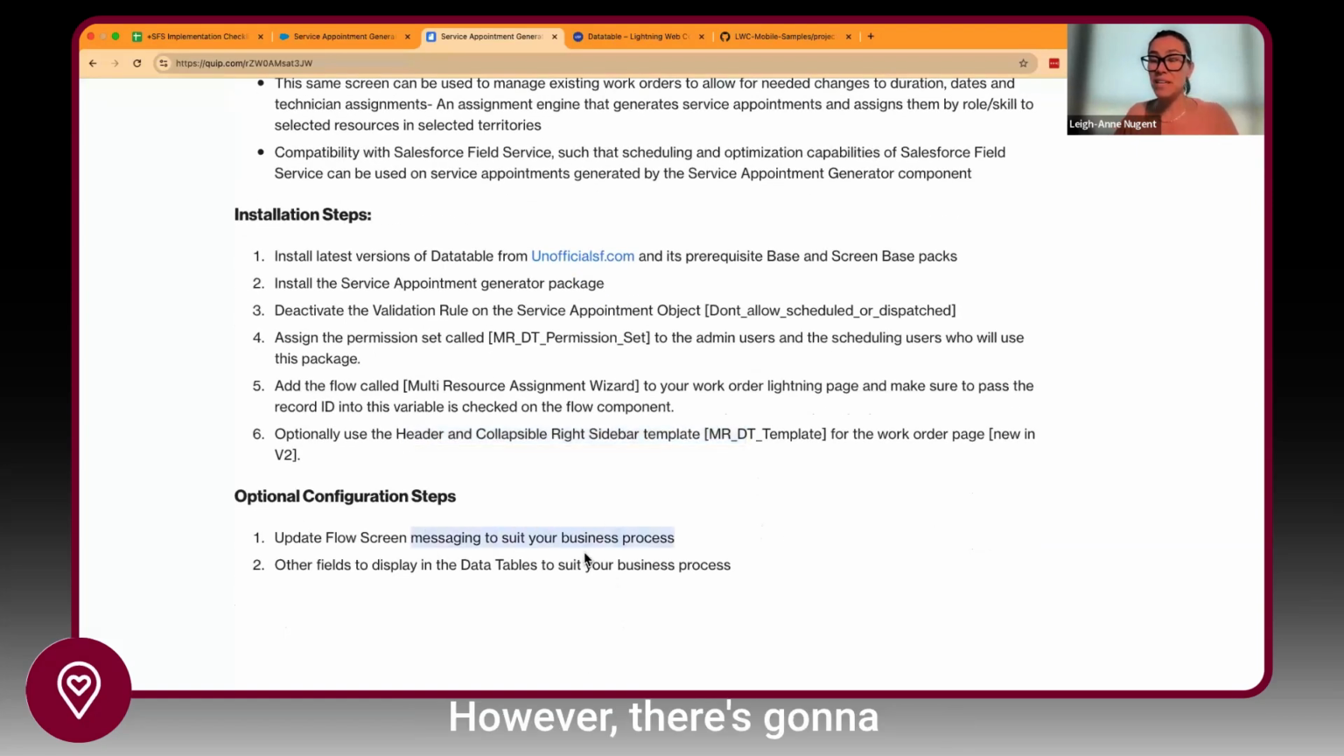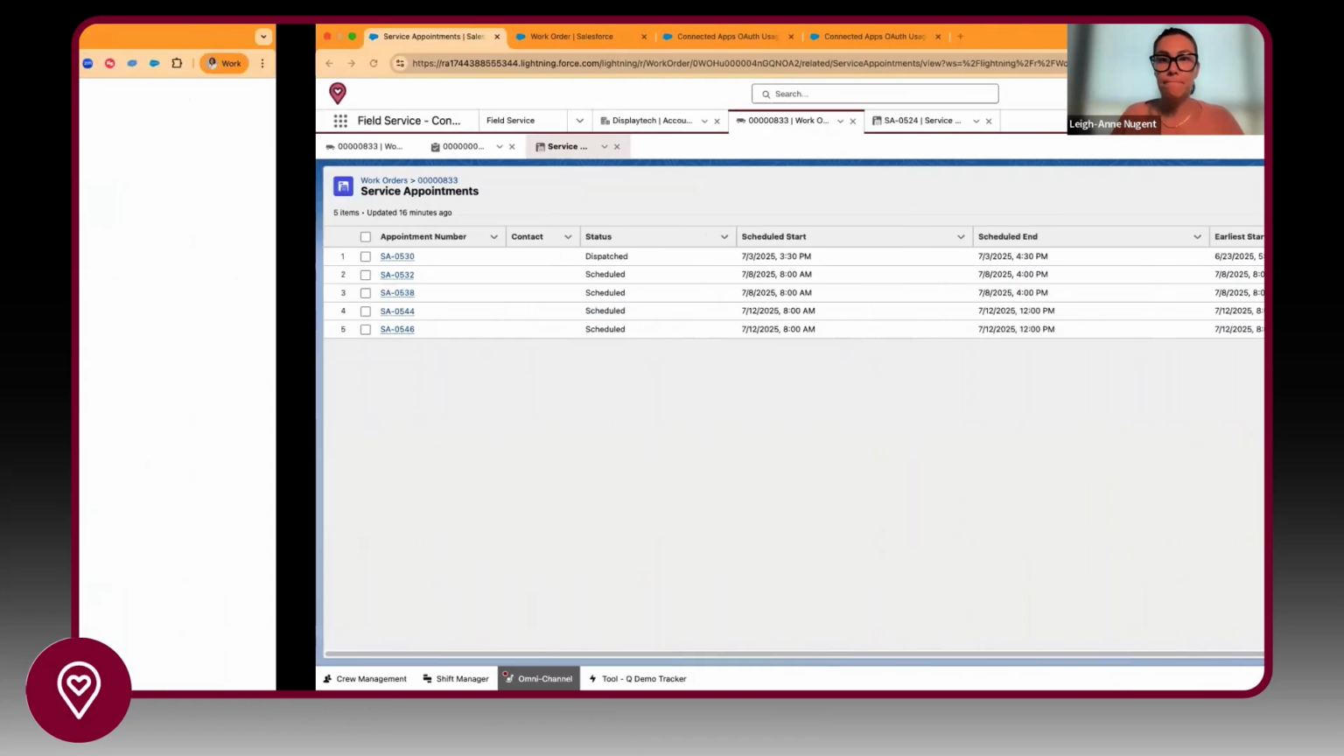However, there's going to be some config things that you're likely going to need to do for your business. There's a lot of custom messaging that you could put in. There's a default maximum number of weeks to get, some things that you might want to configure, and other fields that you might want to display in your data table. All those are minor things, but we can just run through it and you can play with it just by doing these six steps. Want to see it? Oh, questions.